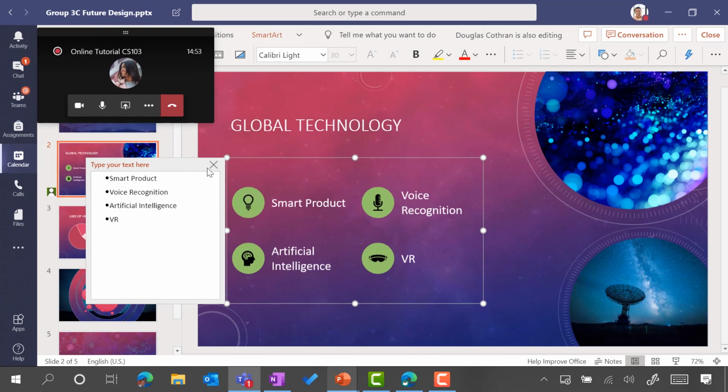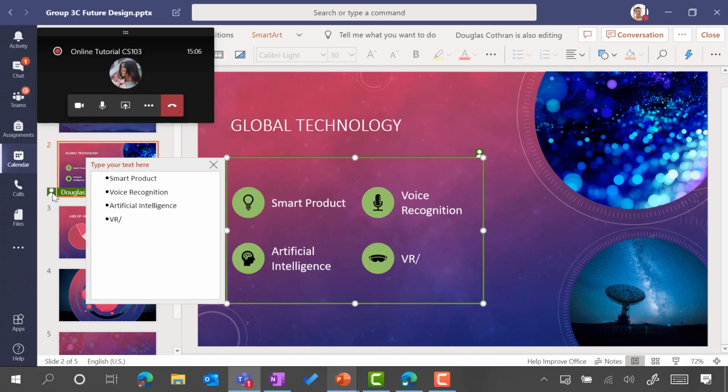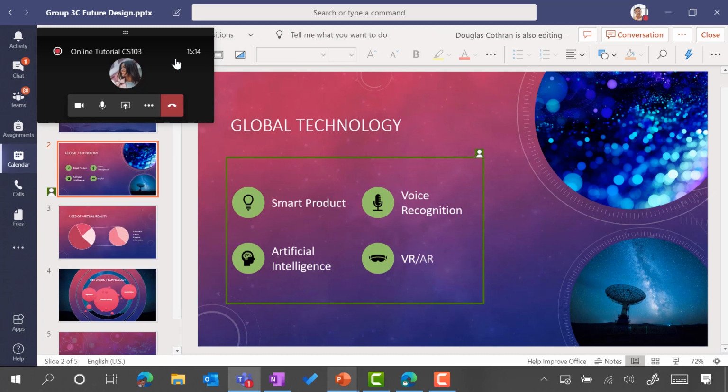And what you'll see here is I can now see that Douglas is also on this slide, and then Douglas can be working on, for example, the feedback that I've just given him, which is then to also add in the virtual reality and augmented reality. And so what that's just done is I can see in real time as it's then updating the edits that Douglas is making. And this is all still in the context of that online tutorial.